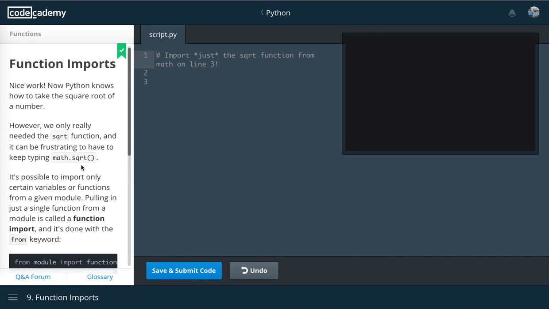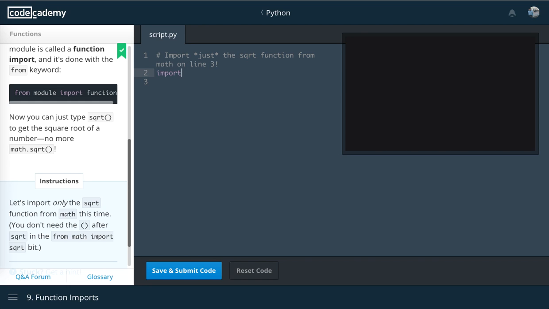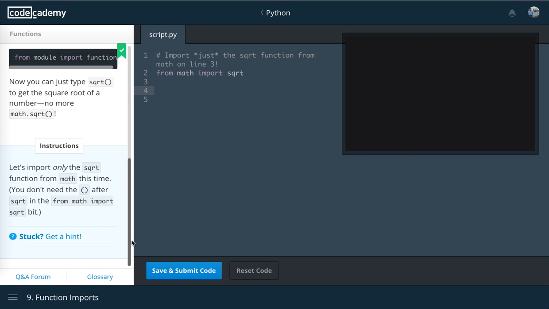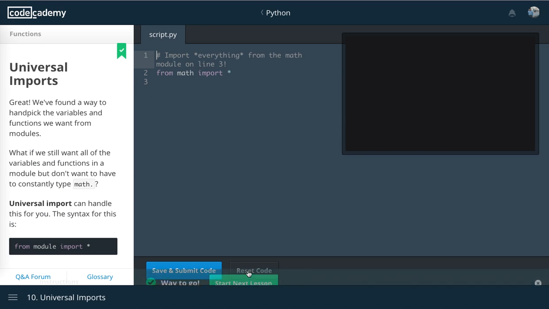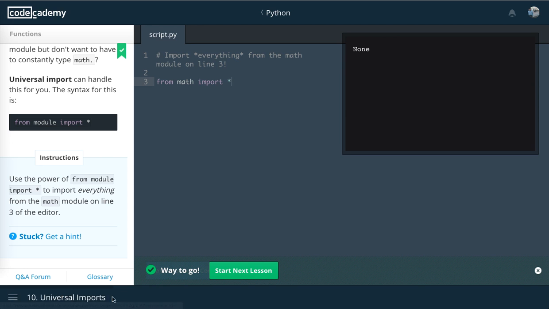Next up, we want to import sqrt. You don't need the parentheses after sqrt in the from math import. So we'll say from math import sqrt. And then is that all we need? All right, cool. And last one for this section I want to do is to import everything from the module. So let's just do from math import everything, and let's run our code.